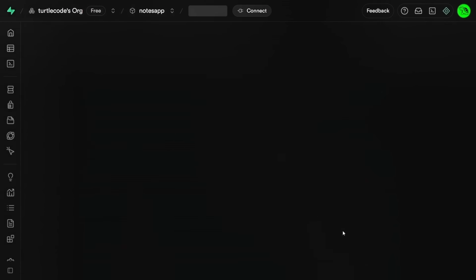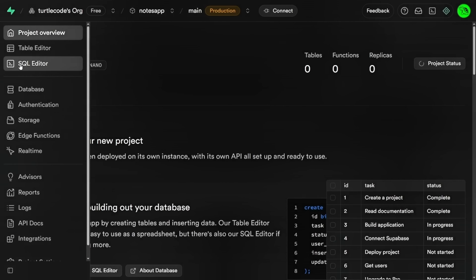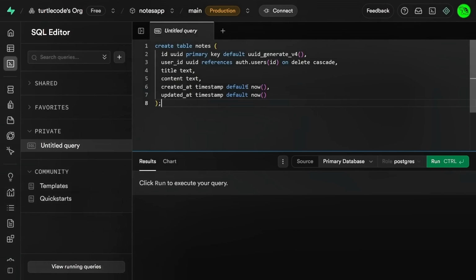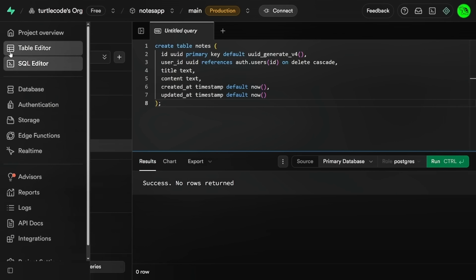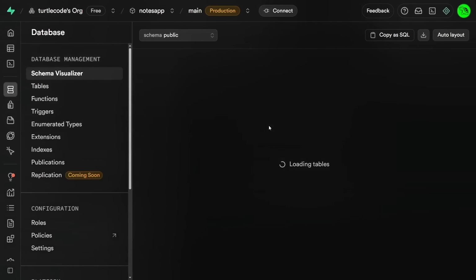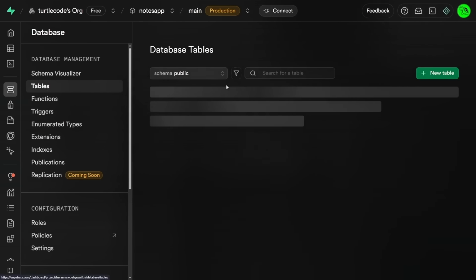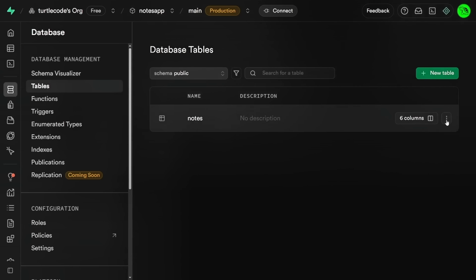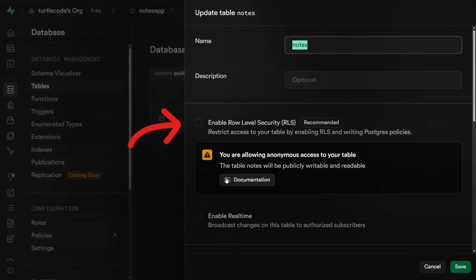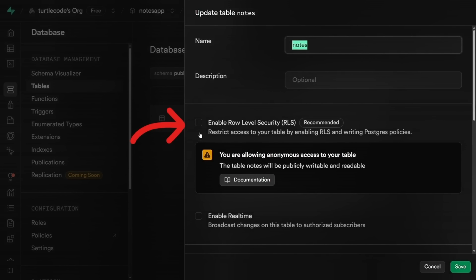Once the project is ready, we need to create a table to store our notes. You'll define columns for the note ID, user ID, title, content, and timestamps. After creating the table, make sure to disable RLS, row-level security, for now because we want our app to be able to read and write notes without extra policies while we're just testing. Make sure this option is not selected, then let's continue.